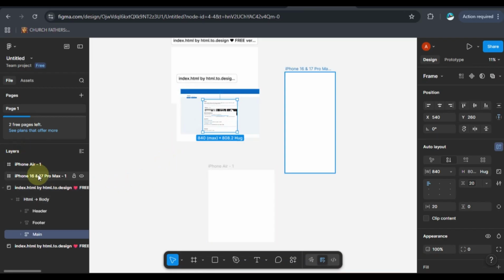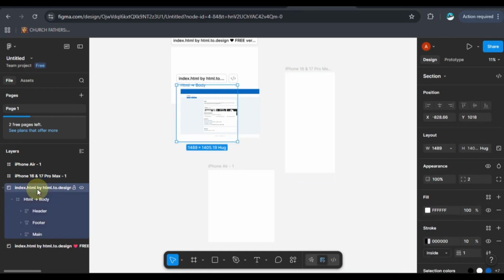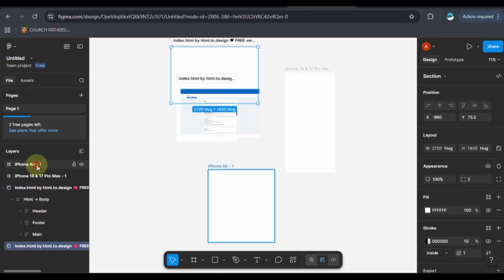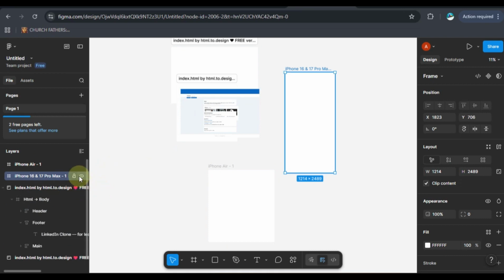Now, let's start with one of the simplest but most useful actions: hiding layers. Hover over any layer in the panel and you'll see a small eye icon. Click that and the element disappears from your canvas. Don't worry, it's not deleted, it's just hidden. You can click the eye again to bring it back. This is incredibly helpful when you're working on a busy layout and want to focus on just one section. Instead of getting distracted by everything else, you can temporarily hide layers and keep your workspace clean.